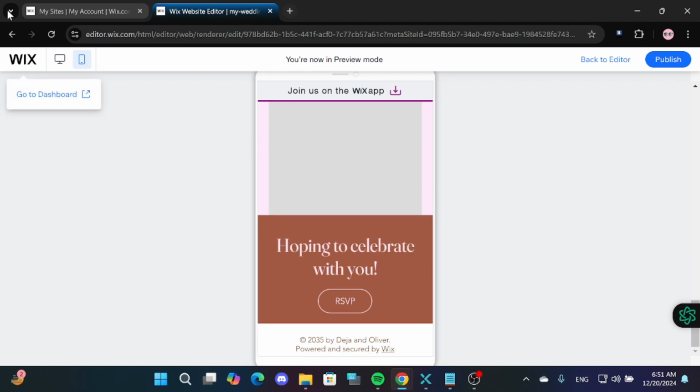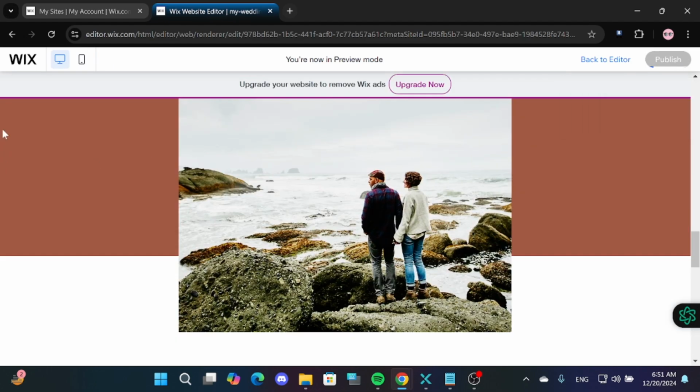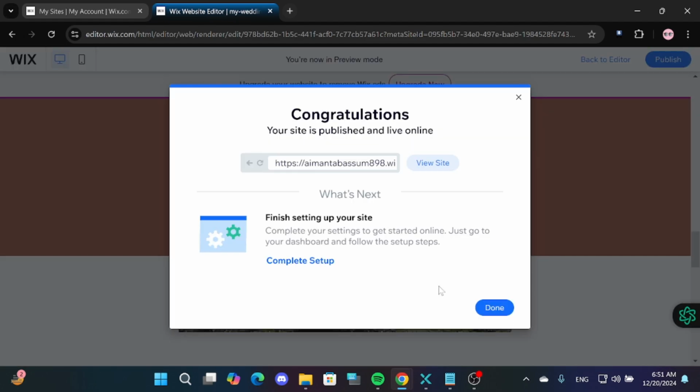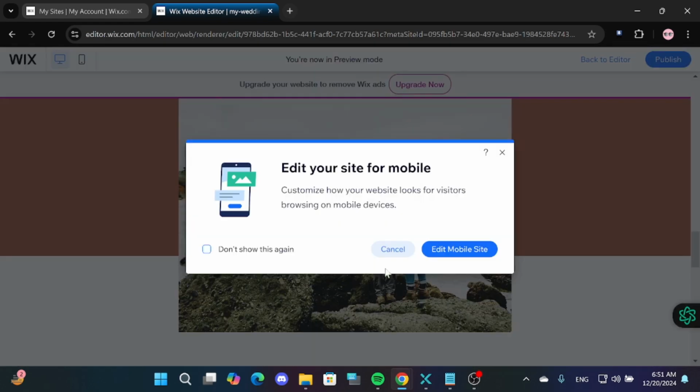When you're happy with your site, click Publish to make it live. You can continue editing your site even after it's published, and you can also edit the mobile site. That's all there is to it.